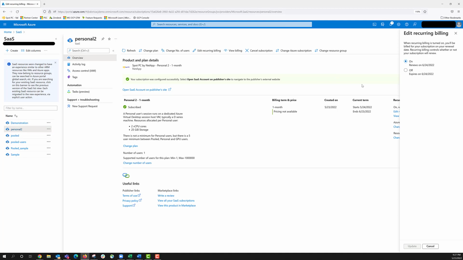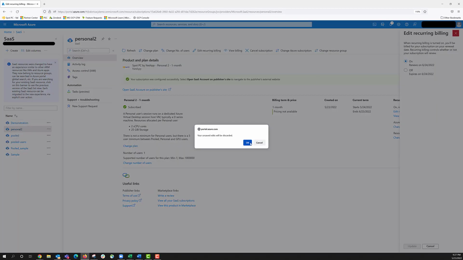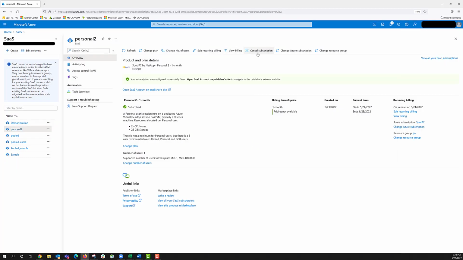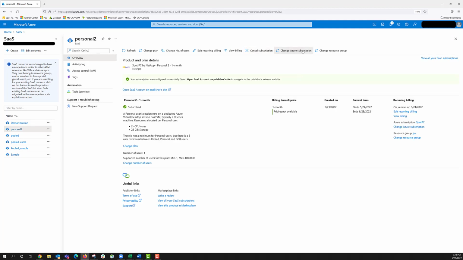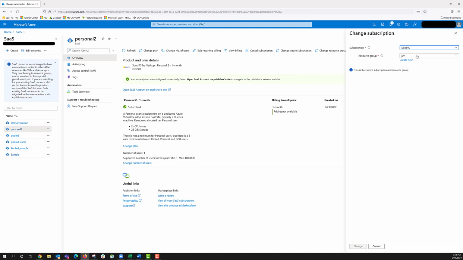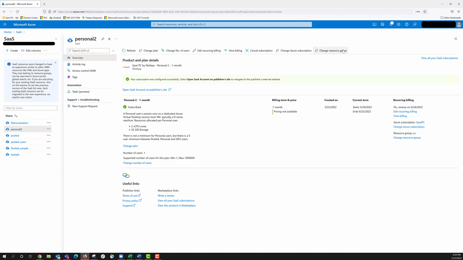And there's an option to edit recurring billing settings. But once again, this is not recommended because it could cause an unintended disruption. But the option is there. There's also an option to cancel the subscription where naturally you'll lose access to the service that you're using. And you can also change the subscription and/or resource group that the service is charged to.